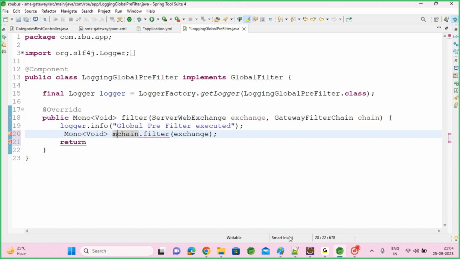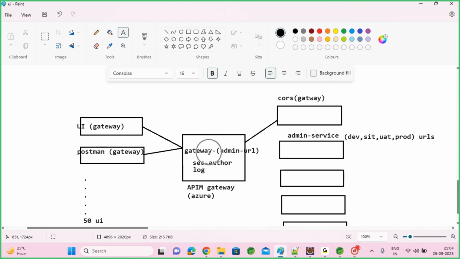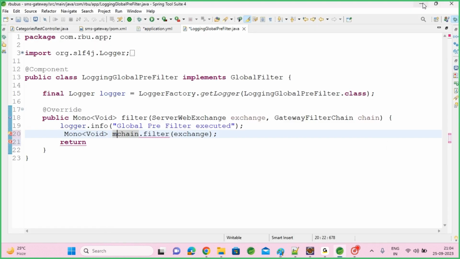Yes, mostly we use ready-made gateways, like APIM. Have you heard of APIM? Azure APIM. Yeah, a simple gateway application like APIM. The gateway concept is a simple concept. That gateway should be available in all the clouds.